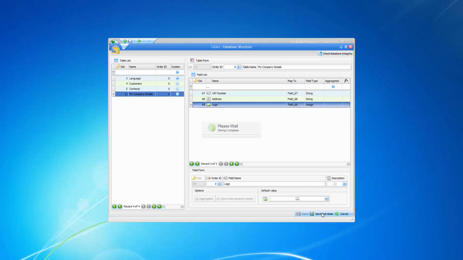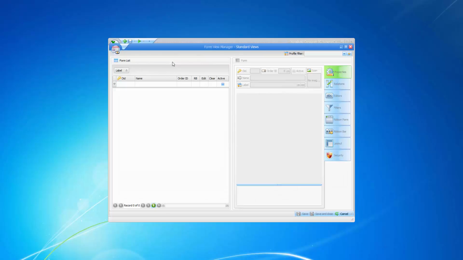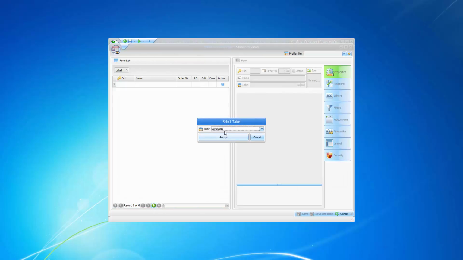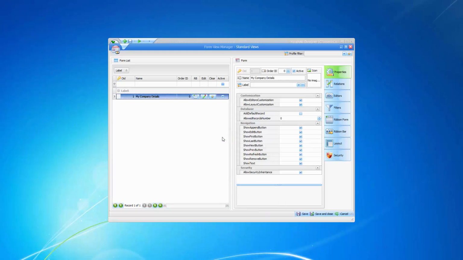After creating the table, we will need to create a view which is going to be tied to this newly created table, and that's going to be a form view. Click on it, click on the plus button, and choose My Company Details. Accept. And the reason we chose this type of view is the following. We need to add only one record to this table, because only the information regarding the company is going to be displayed in the header of the report as the company information.